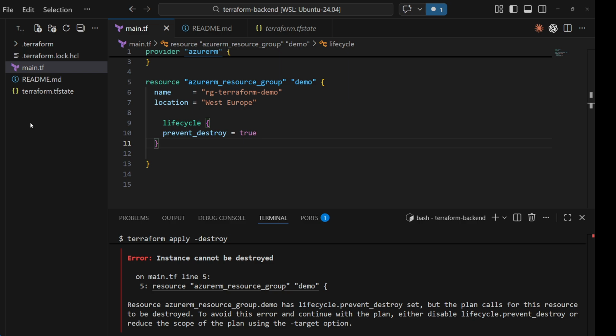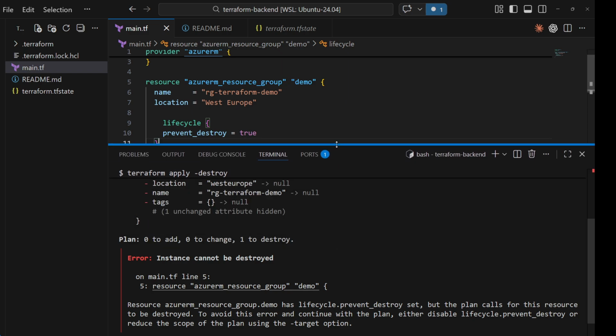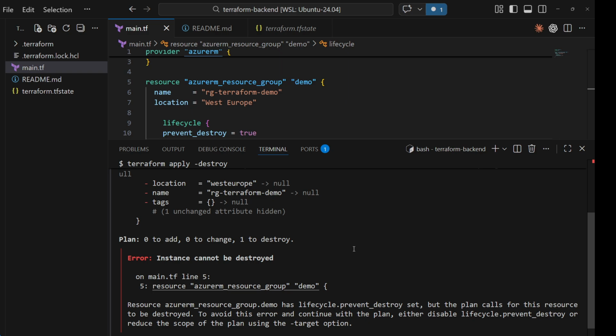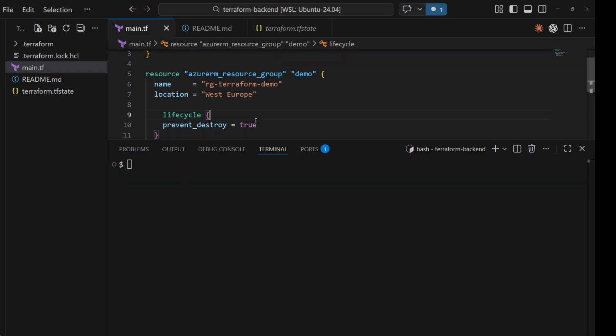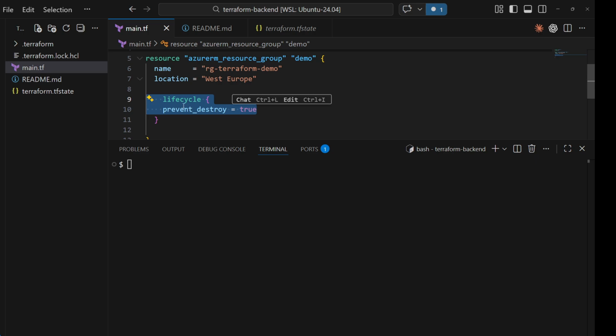This doesn't stop manual Azure deletion. It stops accidental Terraform deletion only. This is very, very important. This particular protection will help you only with terraform destroy, not from the Azure portal. If you really need to destroy it, you must remove this particular block in production environments and then try to run destroy again. This shows controlled behavior.